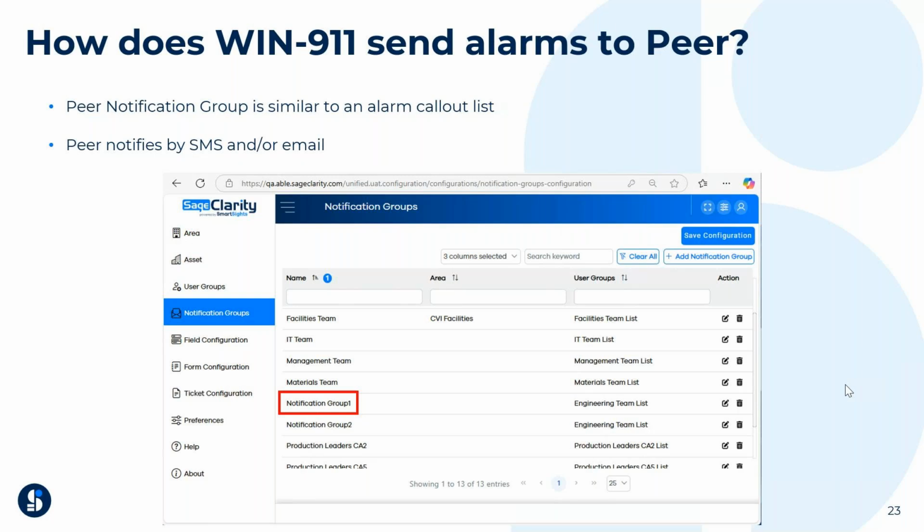This connection is important because when we send a notification out directly from Win911, a person is going to get a text message or a push notification from the app. When the notification goes into Peer, a person gets notified that an issue has been raised by a text message or an email. So that's what this group is associating. We're taking the alarm from Win911, putting it into Peer, and then Peer has everyone's phone number and email, and it knows how to notify them.